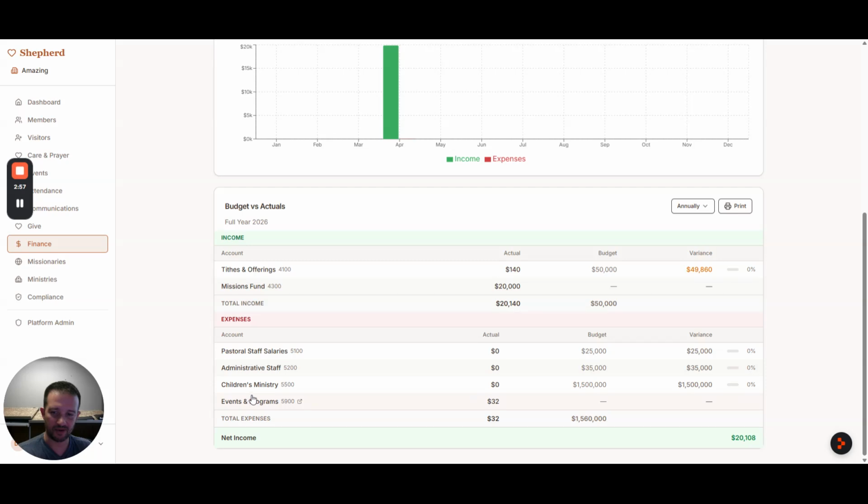Expenses, I haven't really uploaded many expenses, but as of right now, we've only spent $32 on events and programs. We had no budget for that, so we would probably need to go set a budget for this if we're going to be doing this. So pastoral salaries, we set a budget of $25,000, administrative staff $35,000, and then children's ministry, those children get quite expensive, $1,500,000.